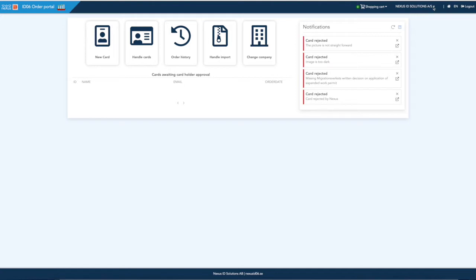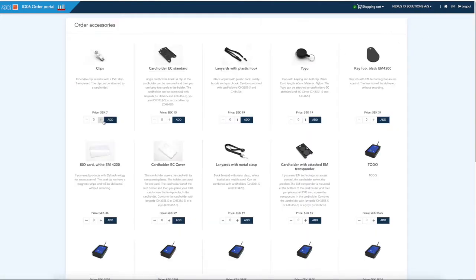If you need to order accessories, click on the company name and select Accessories. Here you enter the amount and click Add. The accessories are stored in your shopping cart, and you can continue to place card orders before going to the checkout.